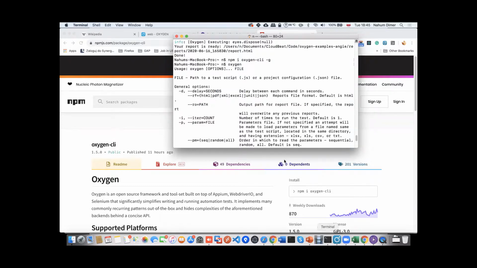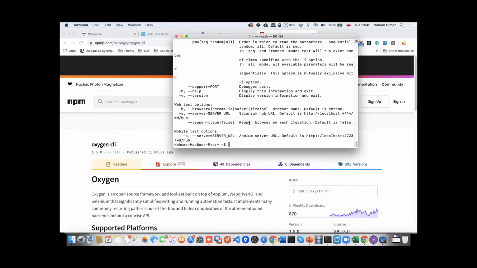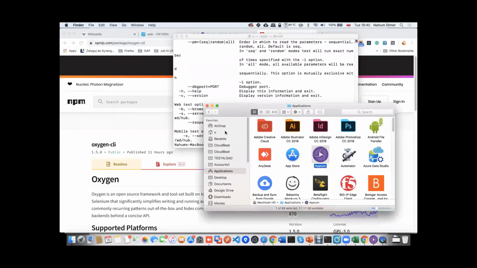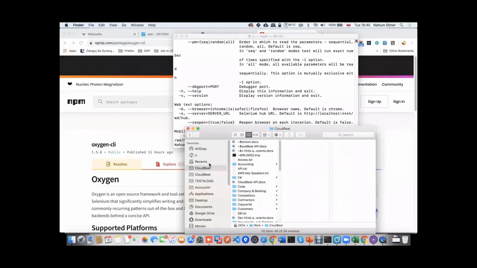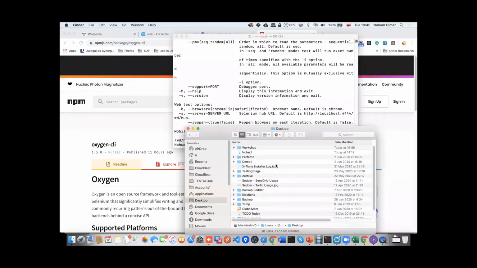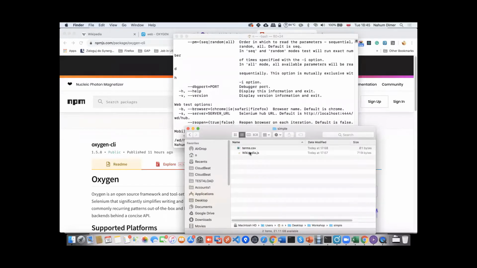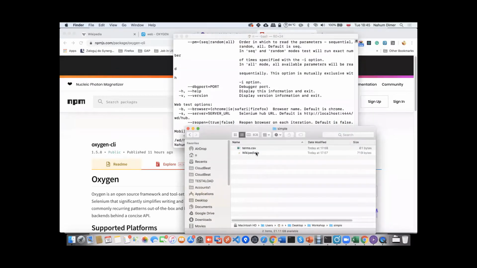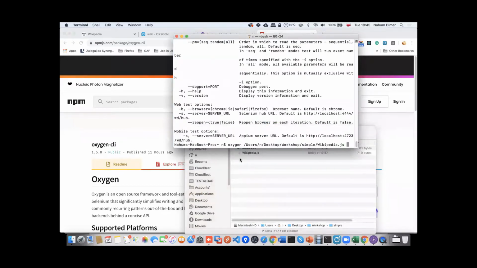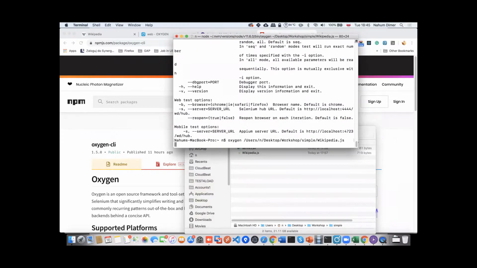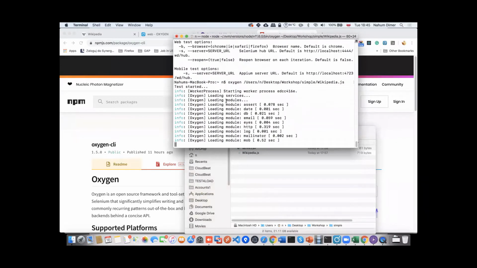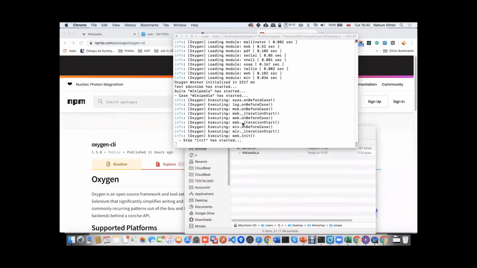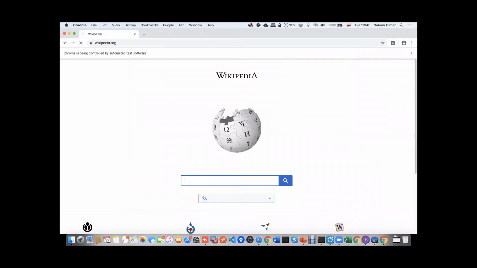Okay, let's just run a simple example. Let's run a JavaScript file here. Again, I will go to my desktop and to our workshop example, simple. What I can do is either just go here and run it, or do oxygen and provide the full path. You see, I just provided the full path to my JavaScript file, and all I need to do is hit enter. You see the Oxygen engine is initialized, and we see the test running here.